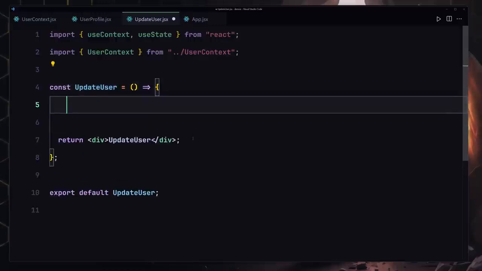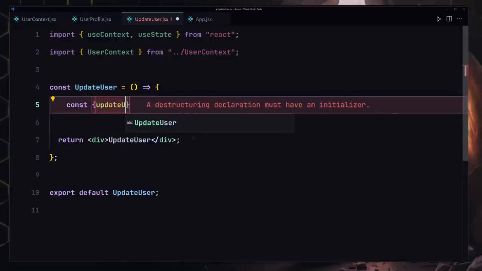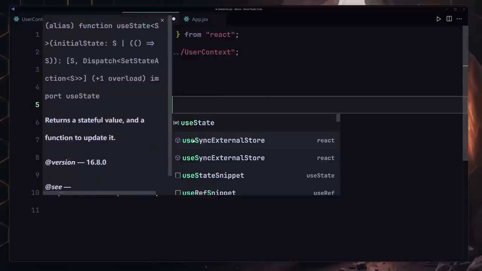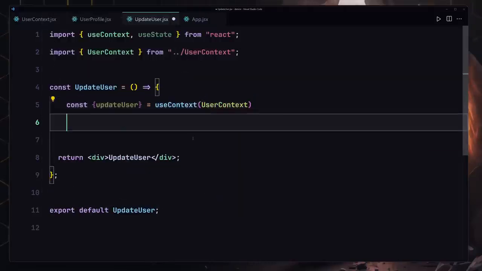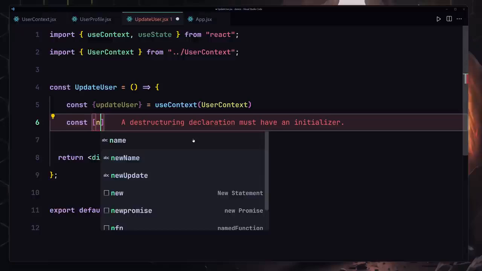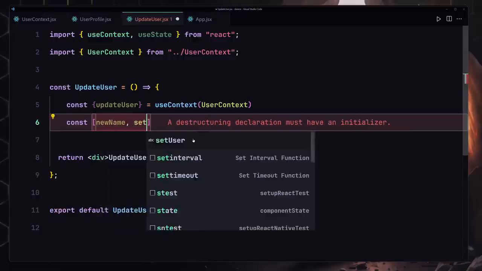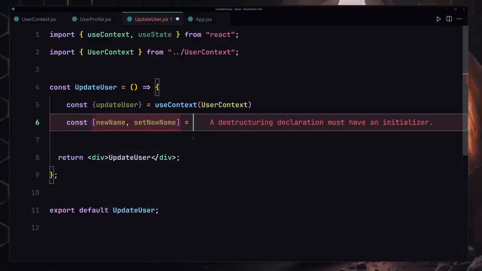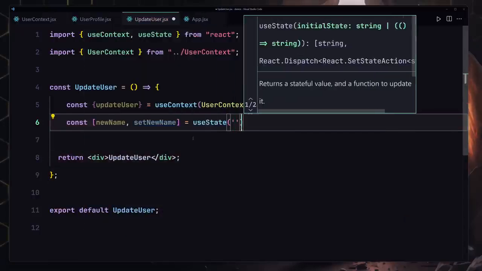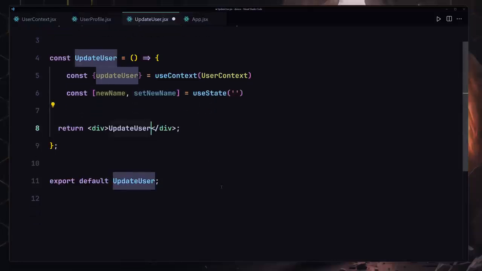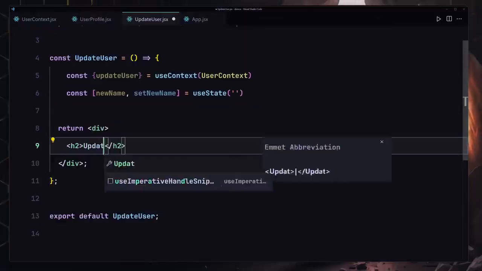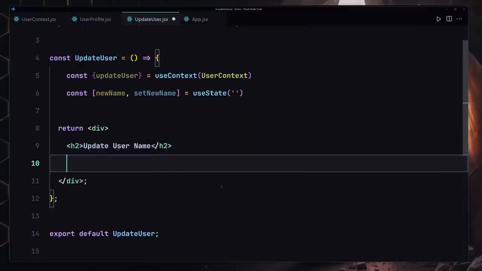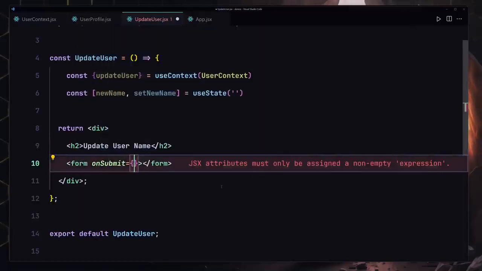And now inside there, we're going to be destructuring the updateUser from where? From useContext. We want to destructure it from this specific UserContext. And now underneath there, we are going to be getting the new name, and let's just write newName, setNewName, and that's going to be equal to useState, and the initial value will be set to an empty string. Now for this UI, I'm going to remove that and write my h2, which will say Update User Name. And now underneath there, let's just create our form, remove the action because we don't need that, and provide the onSubmit.